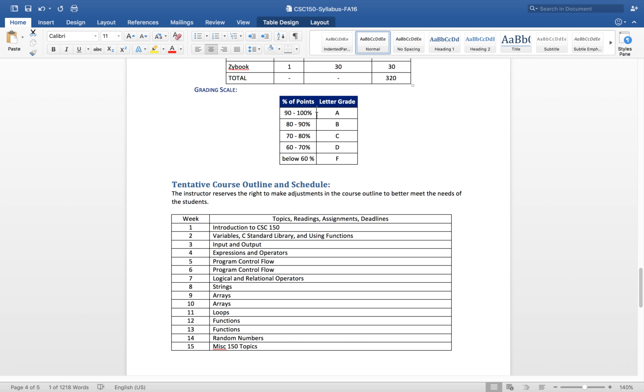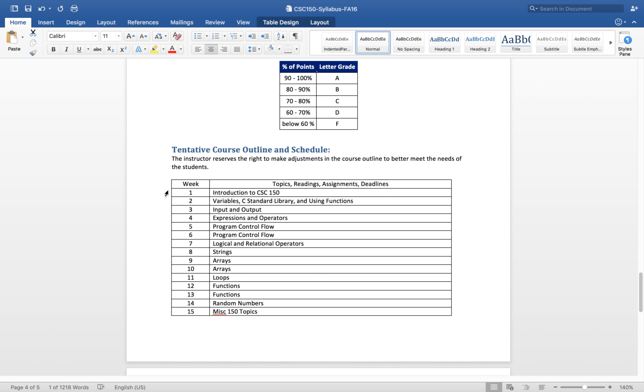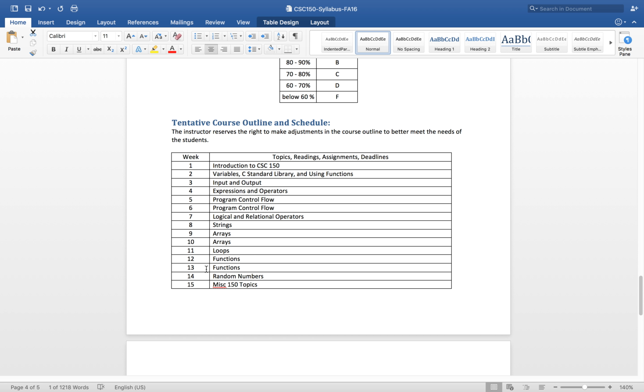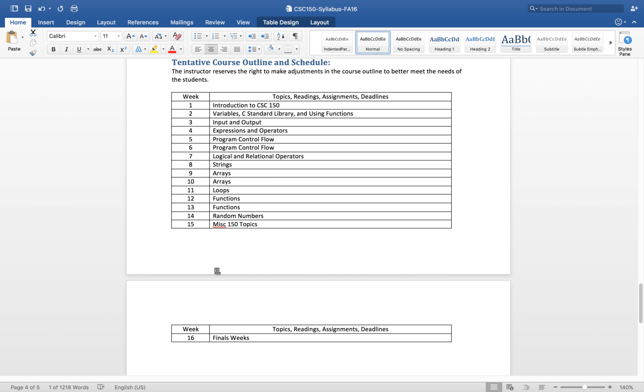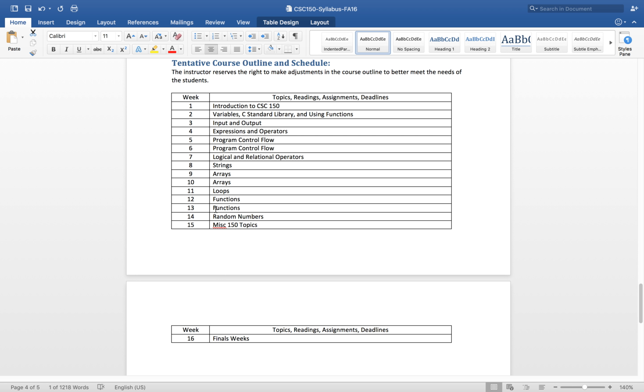So this is a grading scale, so it's pretty straightforward. And that's the tentative course outline. Towards the end, this usually ends up being compacted. So we usually do finish up by about week 12 or 13 or so.